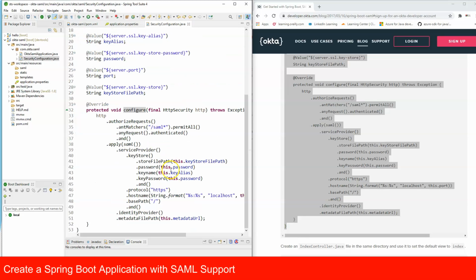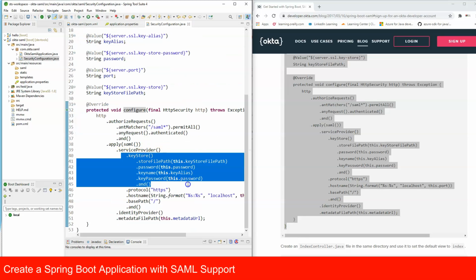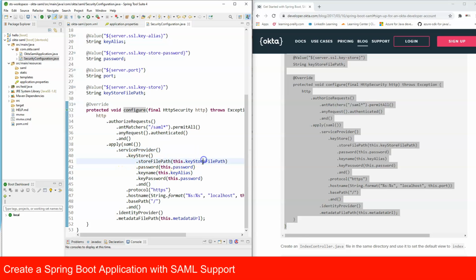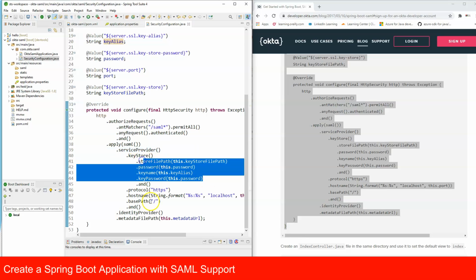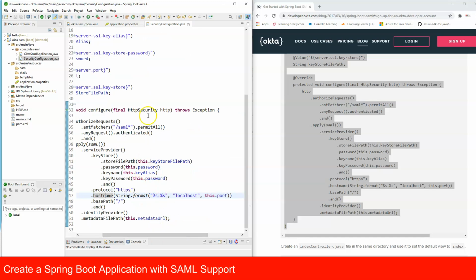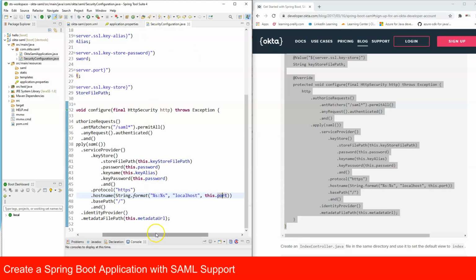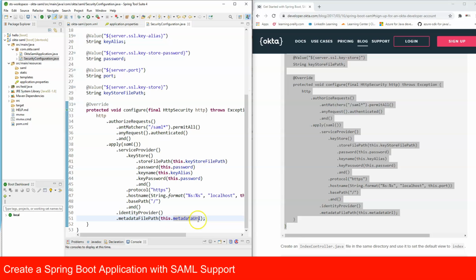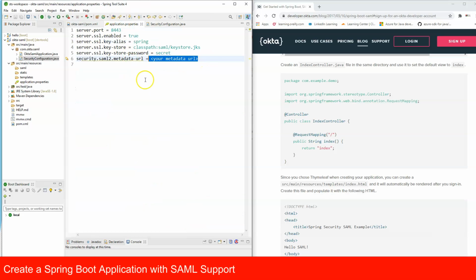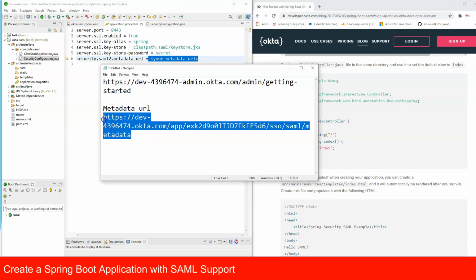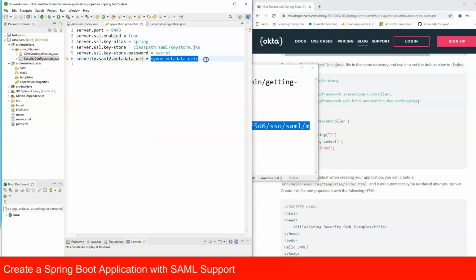All right. So now we have put the key store details, key store path, password, alias, and everything. And here is the host name. So currently we are going to test the particular program on our localhost and the port number. It will take the port number from the application.properties file, which we have mentioned here, 8443. And here is the path of the metadata URL, which we have mentioned here. I'm going to update the metadata URL. We have copied this particular URL already. Okay, so here is the metadata URL. I'll simply copy and paste this one here.